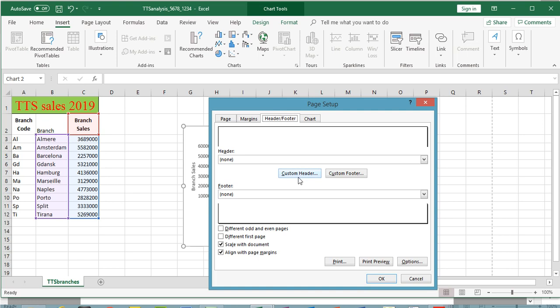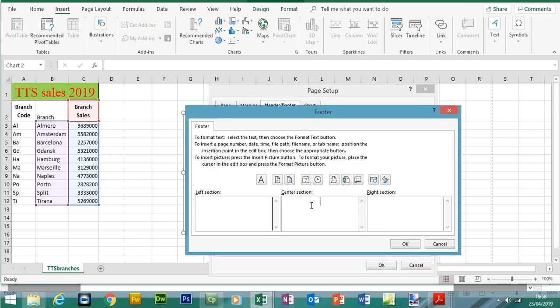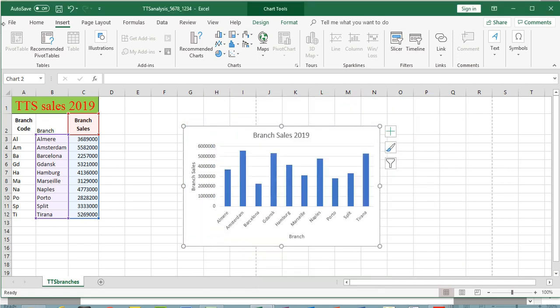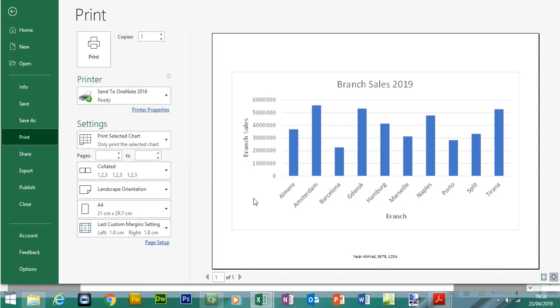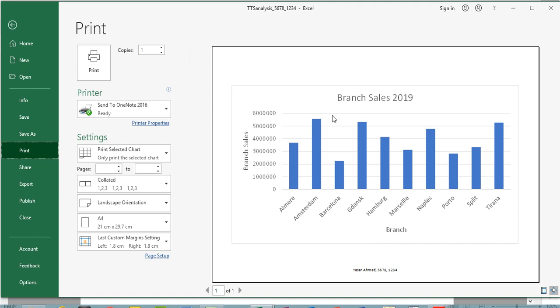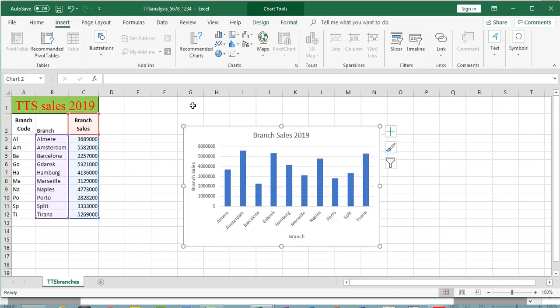If I go to custom footer, and then in the center section I'm going to include my name again. Center number 5678, candidate number 1234. Press OK, press OK. Then if I go to file and print, you can see now we have the details appearing on the graph. So now this graph is ready to print. So we have all of the branches, we have the sales figures here shown on the left hand side. We've got suitable labels for our axes. So now this is good to go. So we can print this off.